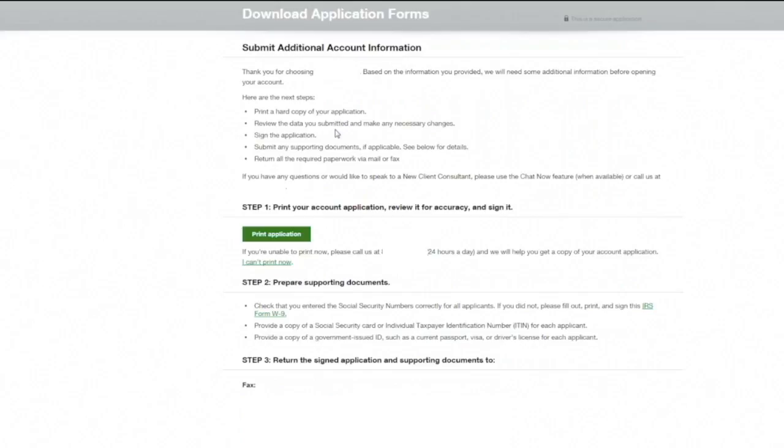To submit additional account information. Thank you for choosing us. Here are the next steps. Print a hard copy of our application, review the data you submitted, and make any necessary changes. Sign the application, submit any documents. So it looks like we actually have to print something, but we can print it here, and then we're going to send it to this address.